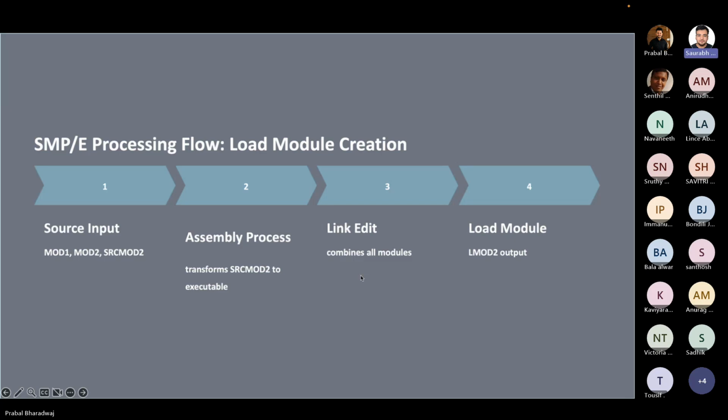Link edit means link edit binder. In general, that means it combines them into the load module. The SMP invokes the link editor in the background. If you see the apply job, these many things are going into the apply job. You can read this information in detail from the apply job, but in the background, these many things happen.